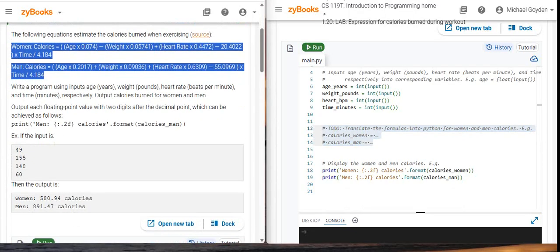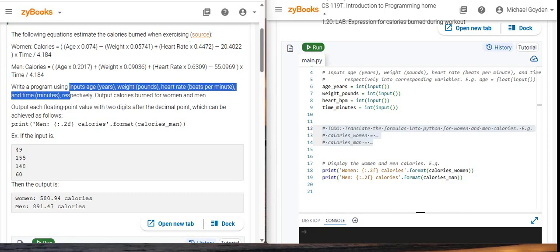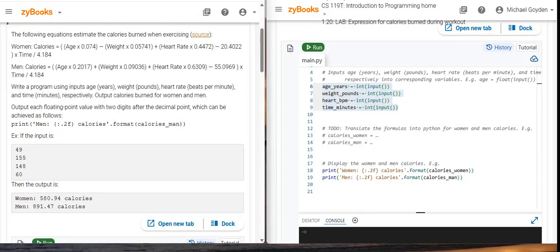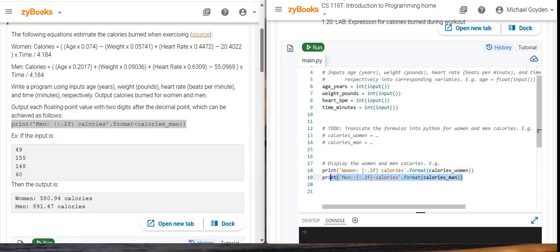And then you're going to write a program using the inputs. Here's all the inputs information right here. That's what you see over here, already given to you. And then you're going to output the print statement. And so it gives you an example there. And here you'll see that.